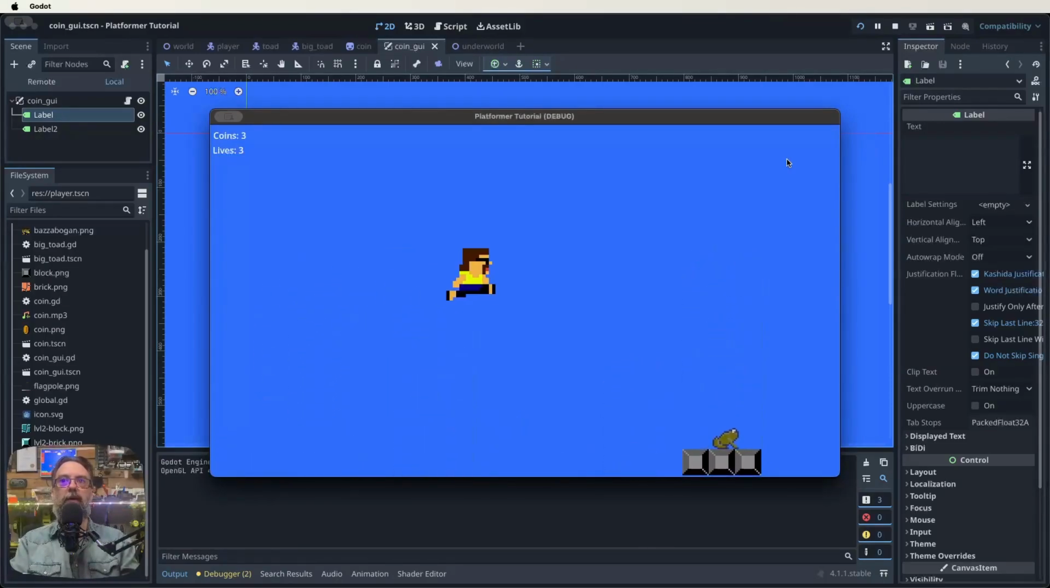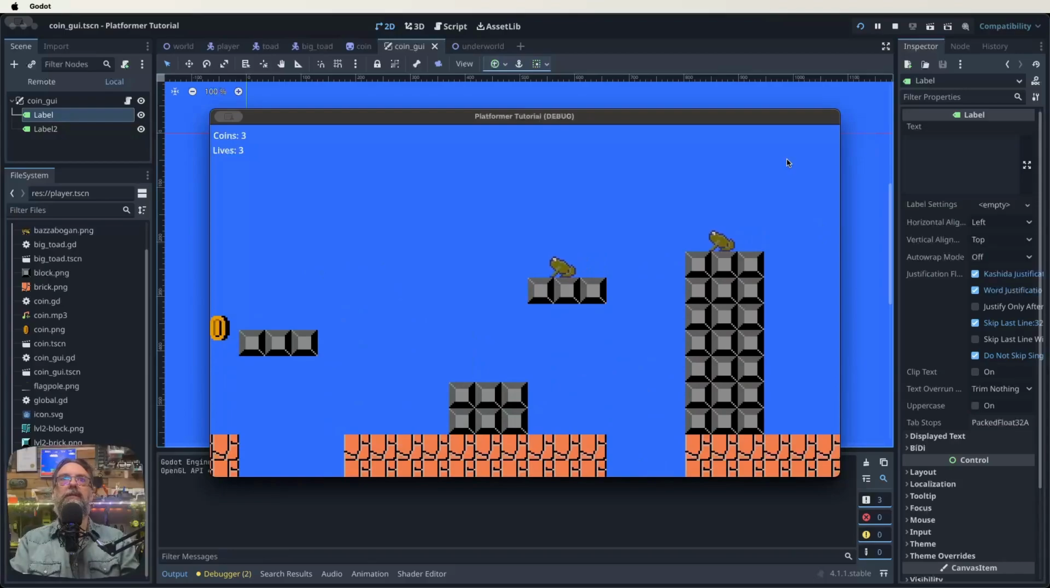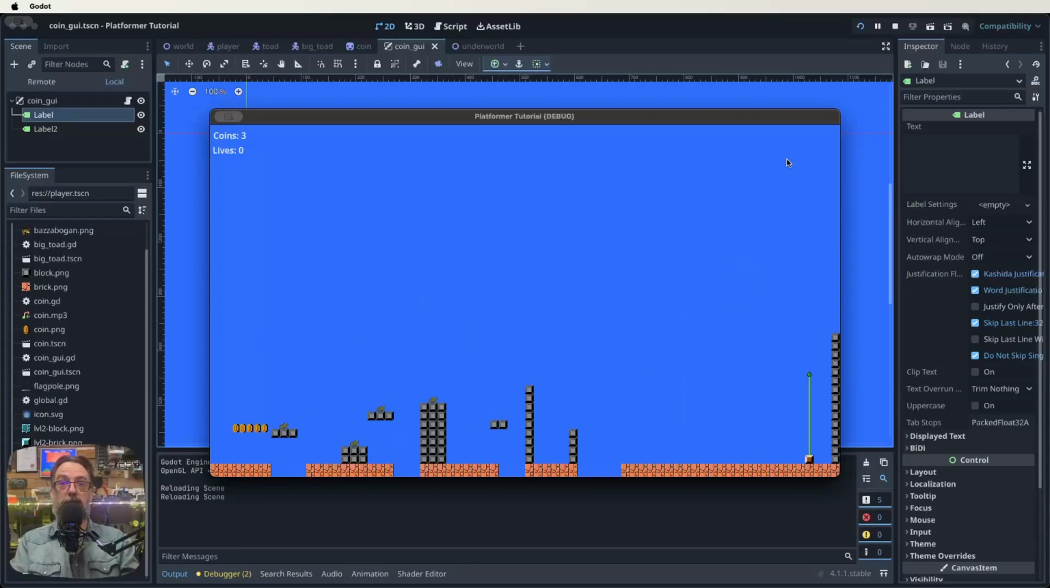Coins still adds up. Bounced a long way then. Let's see if our player lives still work. There we go. I died. We respawn, and I've only got 2 lives. Now, let's see what happens if we die 3 times. Twice, it goes down to 1, I hope. There we go. Thrice, he's dead. What's going to happen? We should queue free. There we go. Excellent, excellent, excellent.